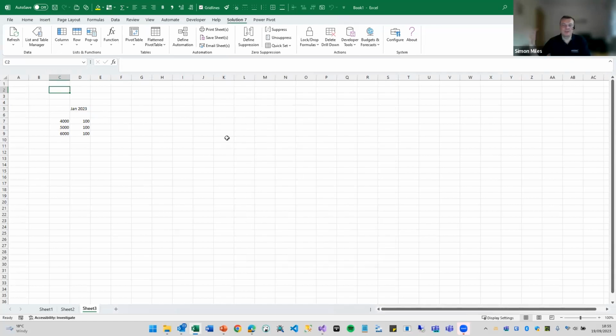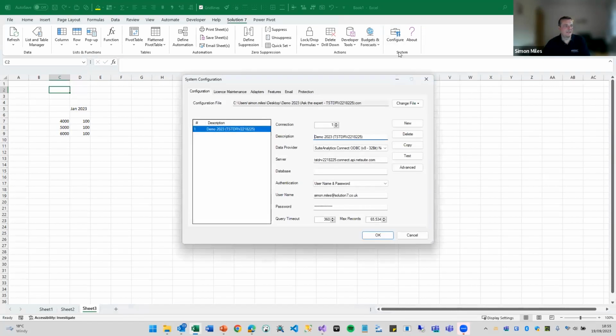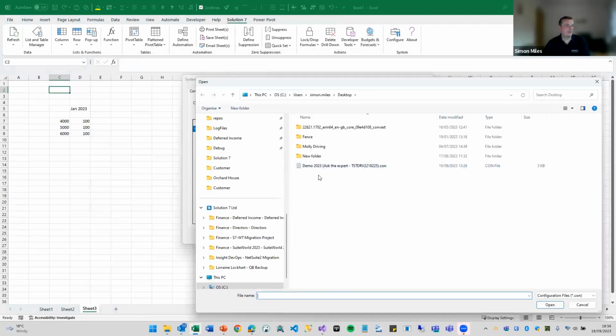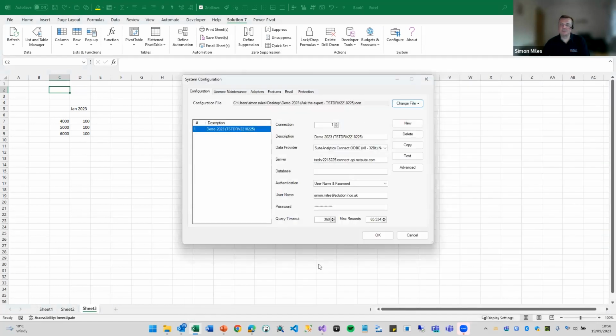Now you can switch between production accounts and sandbox accounts by using the configure button. And often what we recommend is you create a config file, one for your production NetSuite instance and another config file for your sandbox instance. So the simplest way to do that is if you've got a config file pointing at production, make a copy of it, reference it, and then edit the data in here to point to your sandbox instance.